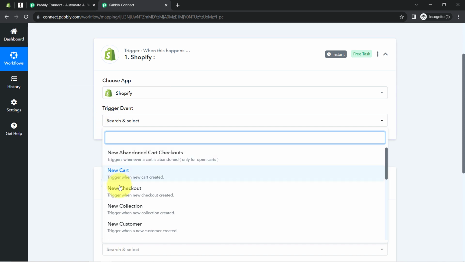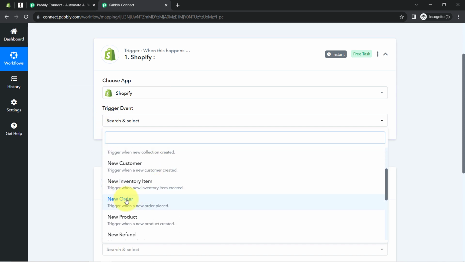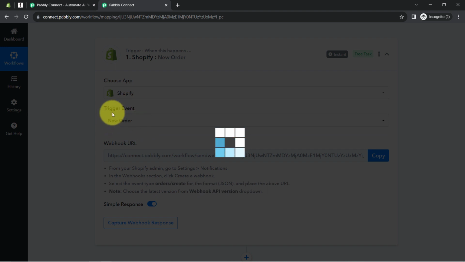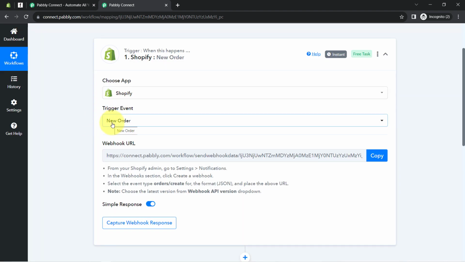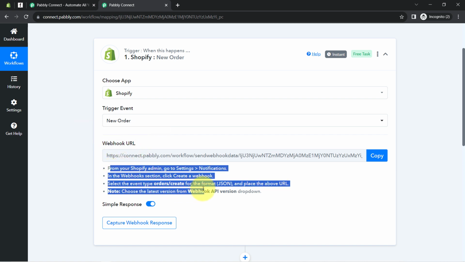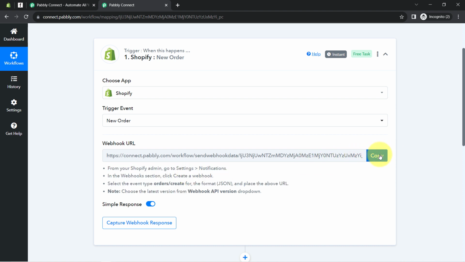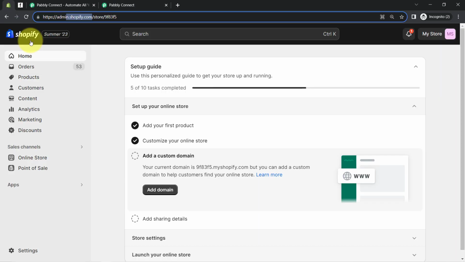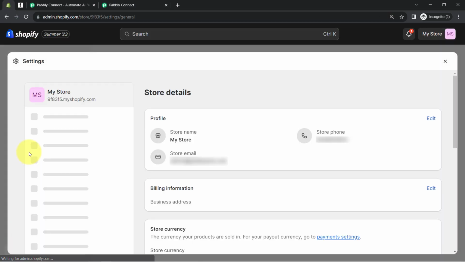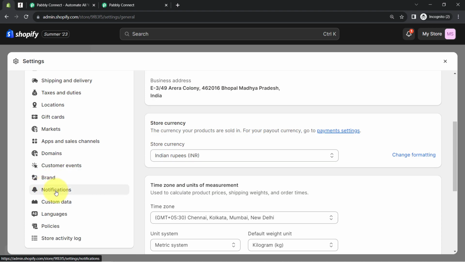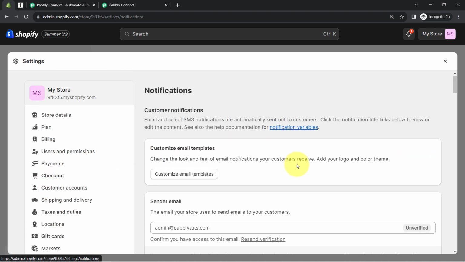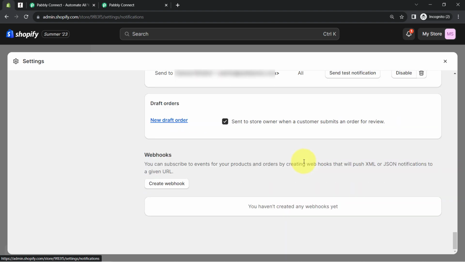Firstly I will select the trigger event, that is new order, because I want that whenever a new order is placed in our Shopify store, this automation should trigger, for which it has provided me a webhook URL and a few instructions. So you will have to follow these instructions carefully one by one. Firstly copy this webhook URL, go back to your Shopify store, then click on the settings section, then click on the notification section. You will find the notification option in this left hand sidebar, and here at the last you will find the option of webhooks. So this is the button for creating our webhook.